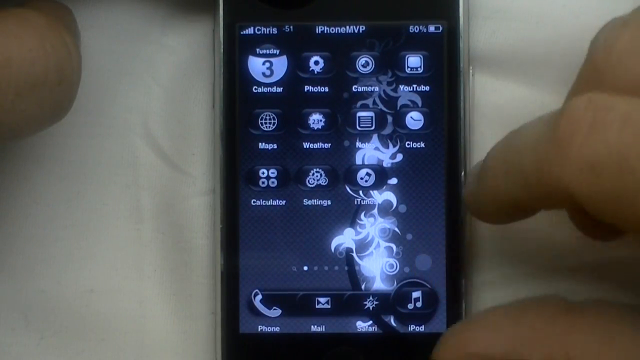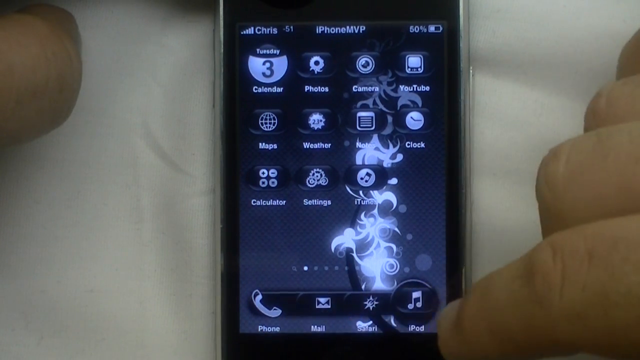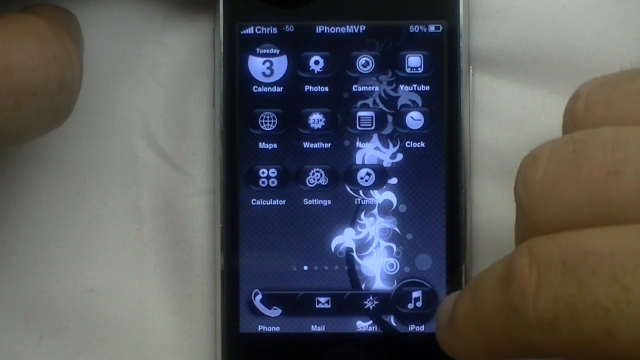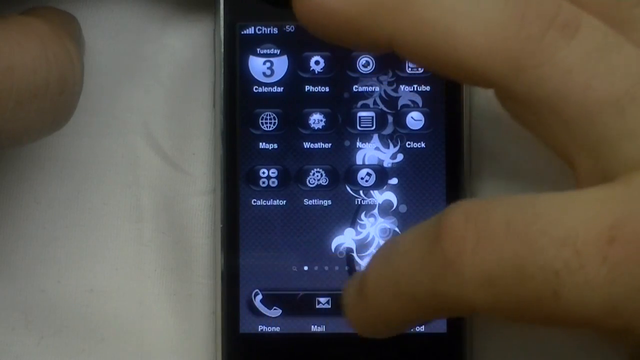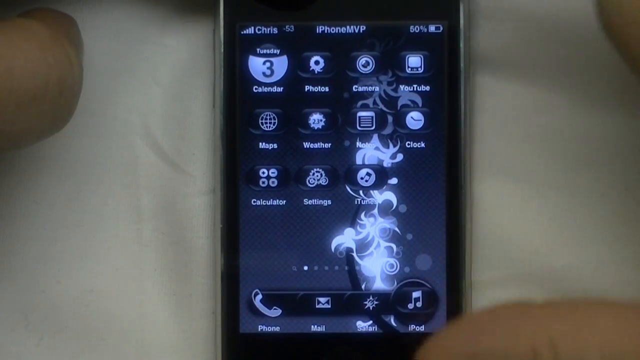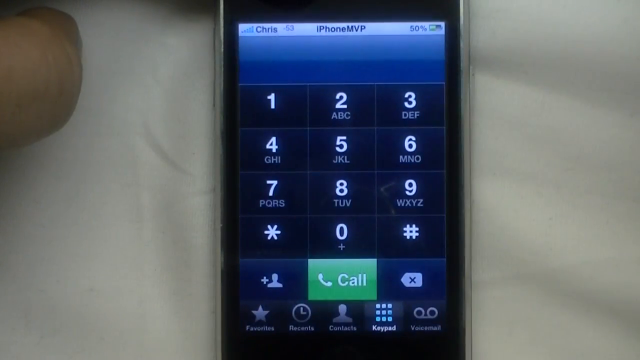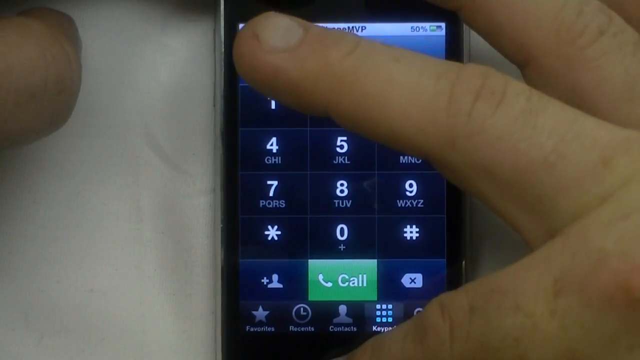This one is just very slick looking. You've got the custom dock icons with the iPod being bigger, and they kind of look like they go together. This one is really neat. And this one also doesn't have a theme.